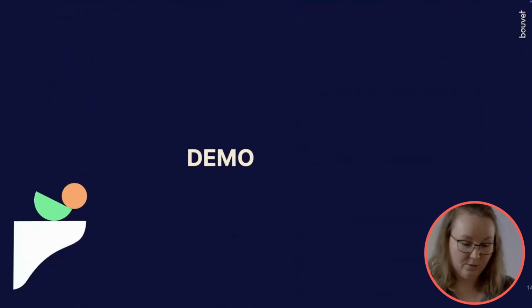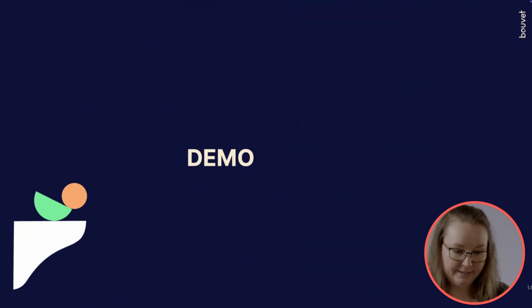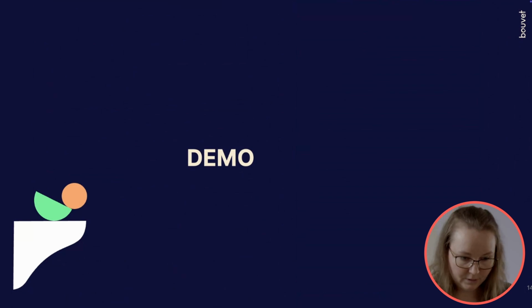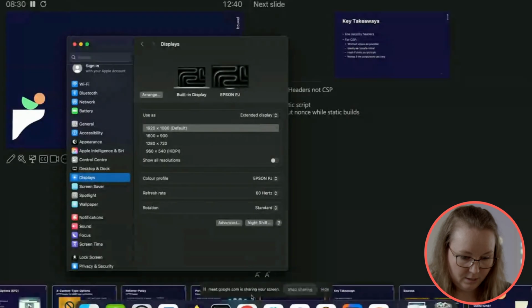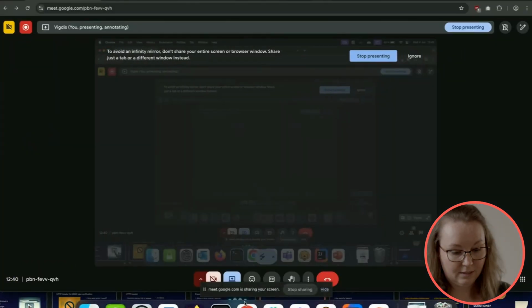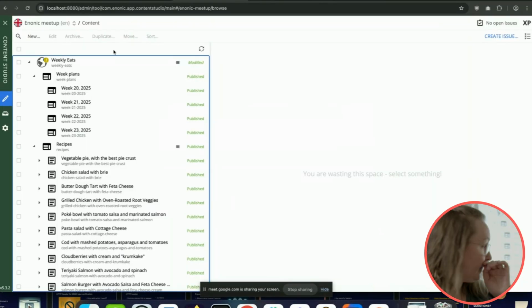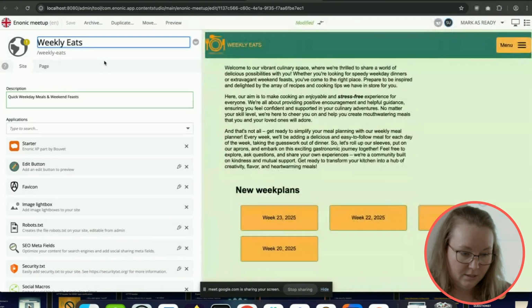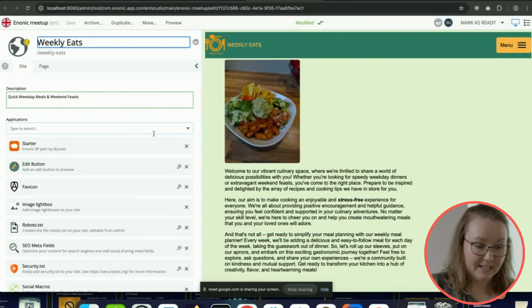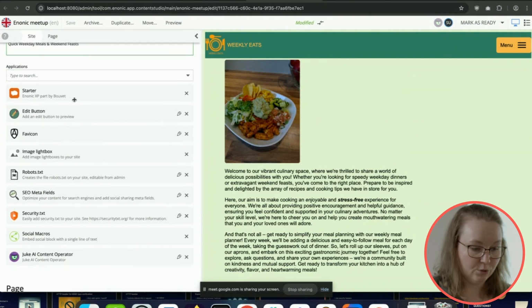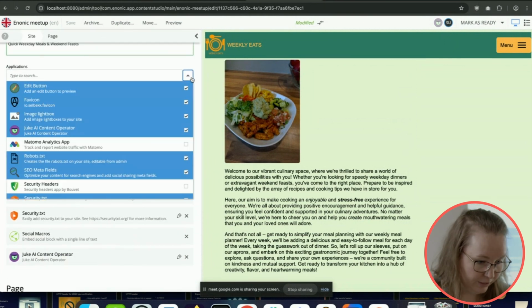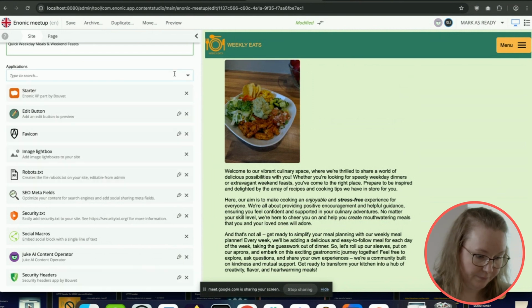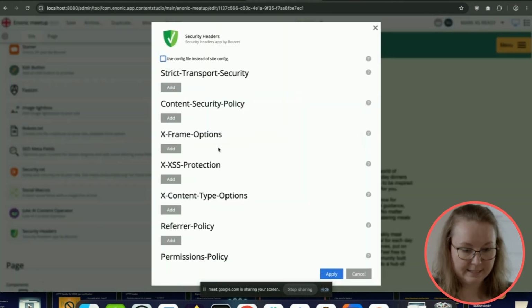Then we are going into the demonstration. Let's see. Here we have an Enonic XP page, and I have installed some general applications, and I'll add the security headers application and configure that.